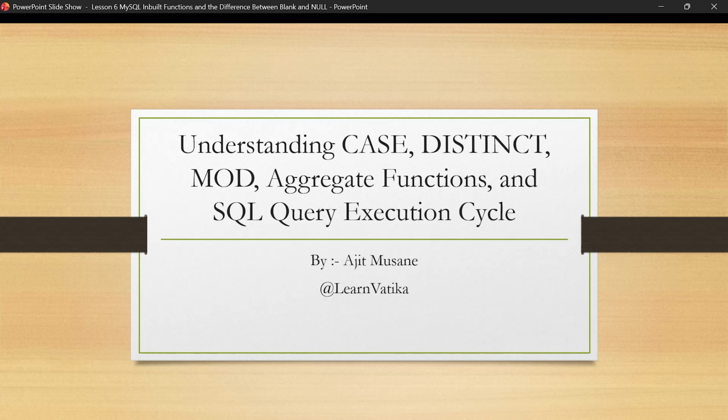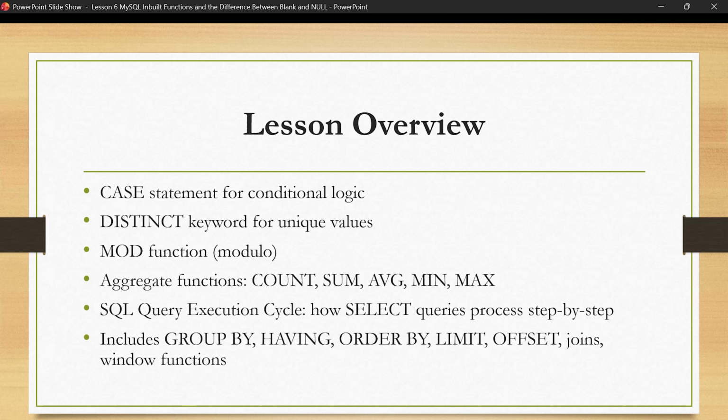Today in this video, we will be diving into some powerful SQL components such as the case statement, the distinct keyword, the mod function, and some of the most commonly used aggregate functions such as count, sum, average, min and max.